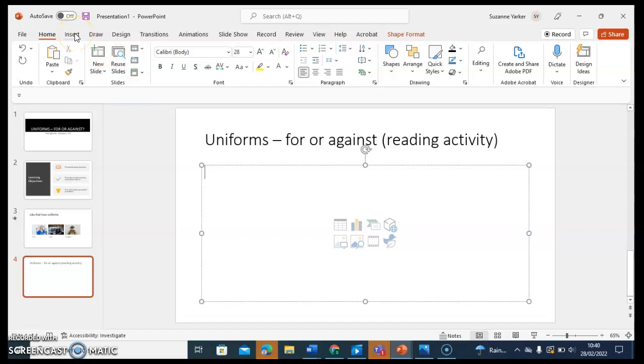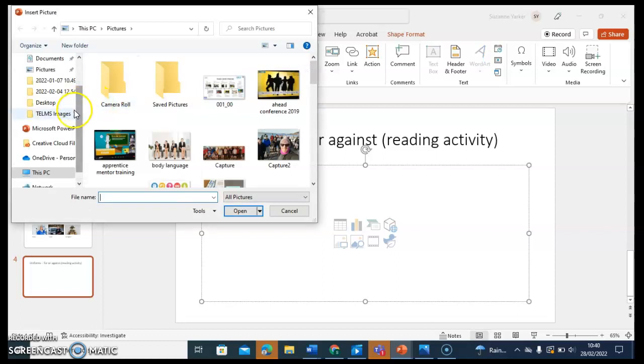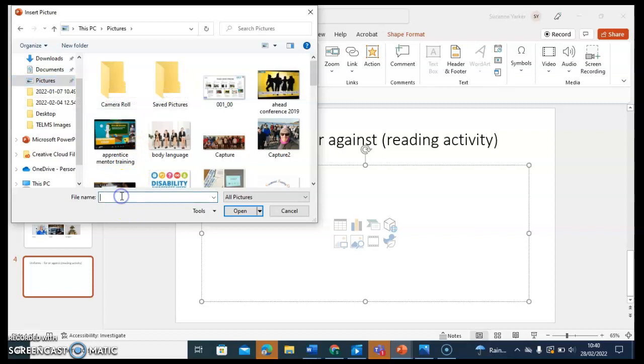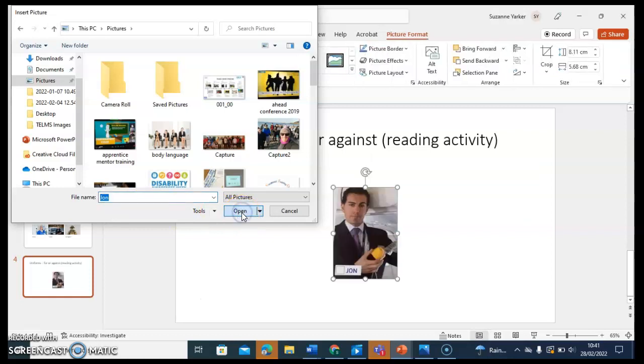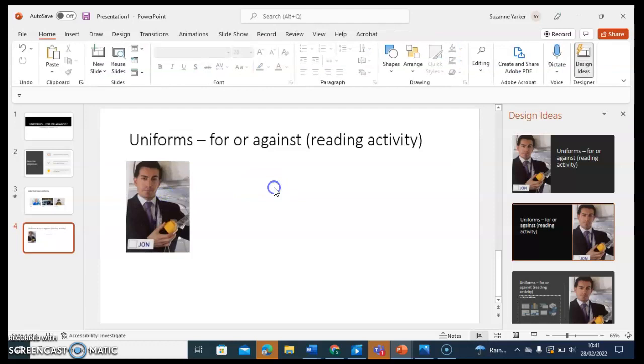So this time I'm going to go to Insert up on my ribbon. I'm going to go to Picture. And this time I'm going to go to this device. I've saved it in my pictures. And I've saved the first one as John. So I'm just going to look for John JPEG and I can open it. And John is inserted in, so I can move him over.